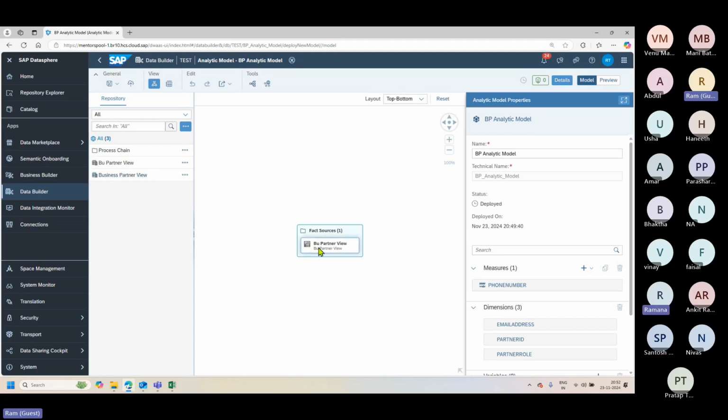It's the same approach as HANA modeling. So it's graphical versus SQL only at design time. At runtime, they are both the same. So when we deploy a SQL view, there will be an option of exposing it as an analytical model.